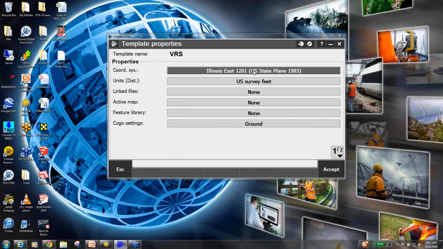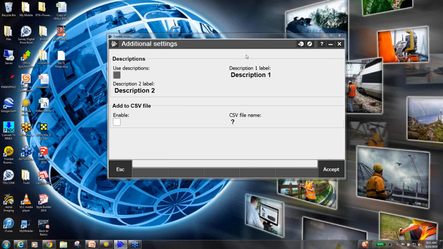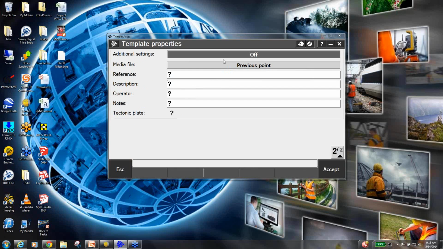Same thing with the VRS template. If we page down, we can activate the additional settings for descriptions and enabling CSV as well. And same thing with media file as well. These other fields you can fill in if you want, referencing the job file, job descriptions, the username, and any kind of specific notes you want to put in there.